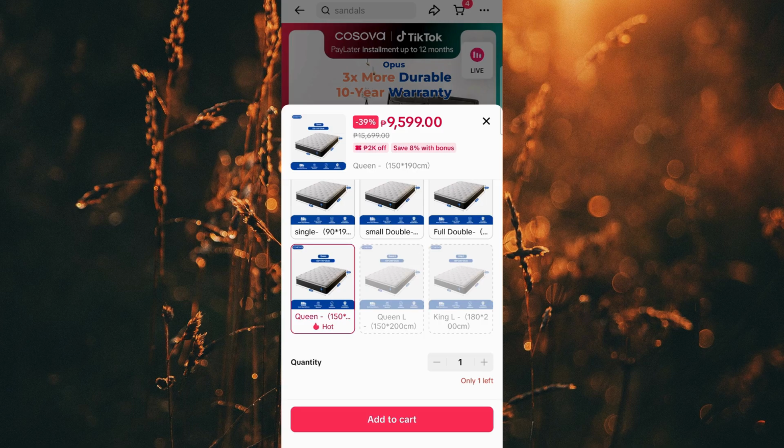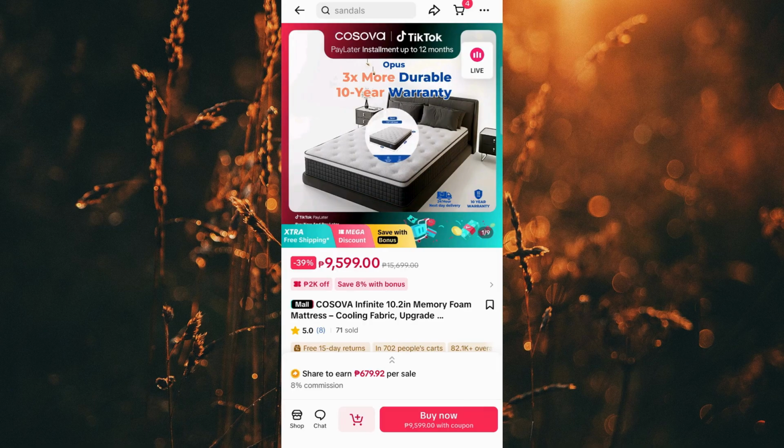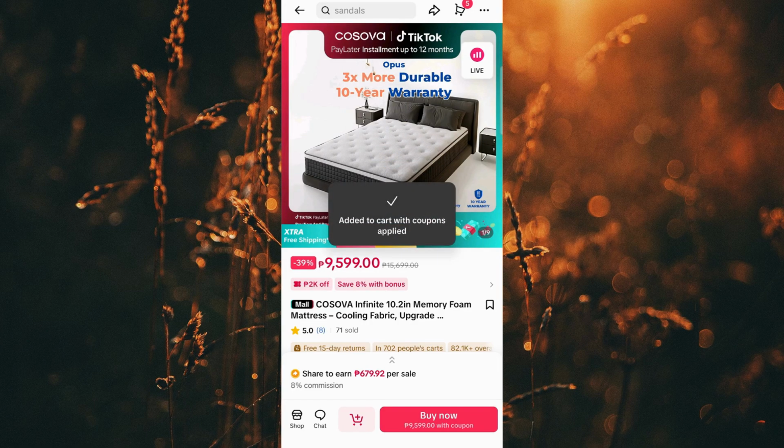Once your variation and quantity are set, tap the Add to Cart option. You should see a quick confirmation that the item has been added. If you want to keep shopping, you can continue browsing and repeat the process for other items. Your cart will retain everything you add as you go.